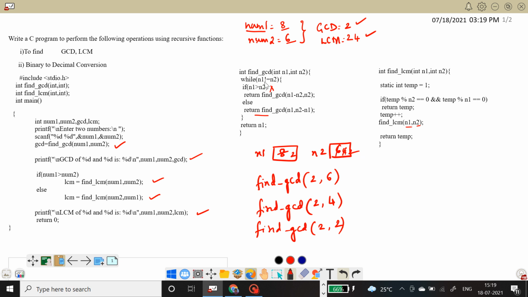2 and 2. n1 is not equal to n2, this condition becomes false. You come out of this while loop. Return n1. So what is our n1? n1 is 2. Now the back tracing happens. So for this function, the return value is 2. This will be substituted here, 2. This will be substituted here, 2. Finally, for this last call, you will have return n1. So this function with 8 and 6 as the parameters will return the value 2, which will be printed as the result.